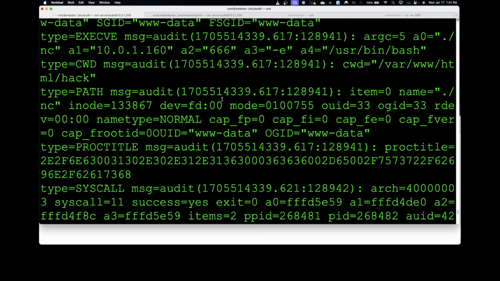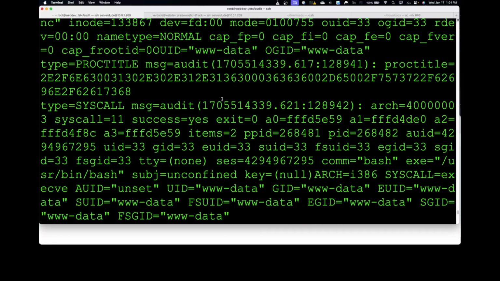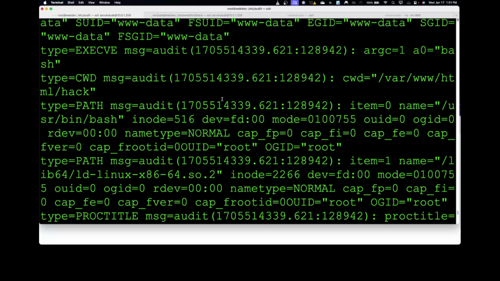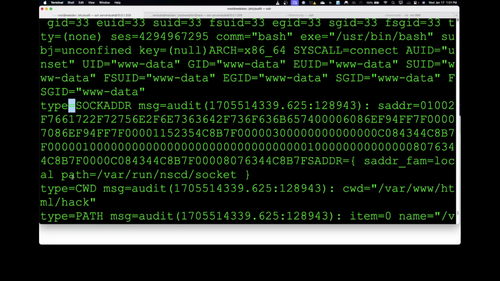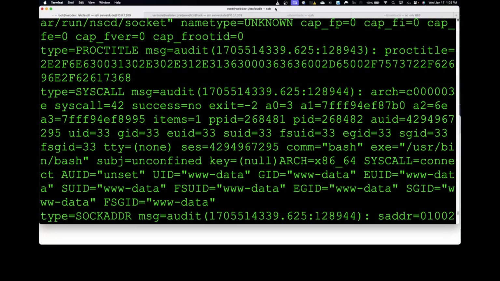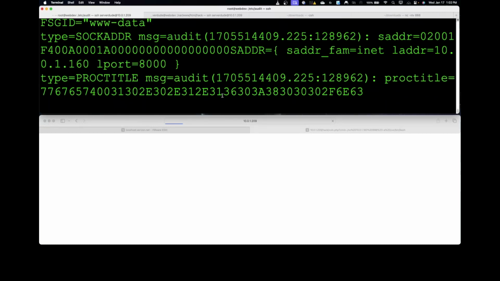Soon after that, the syscall executes. If we go down, we should see a socket open. And here we are. And then once the socket is open, we see the current working directory where the socket was open is in fact the hack directory. So if we continue down this rabbit hole, let's move this up. We'll go all the way down to the bottom.